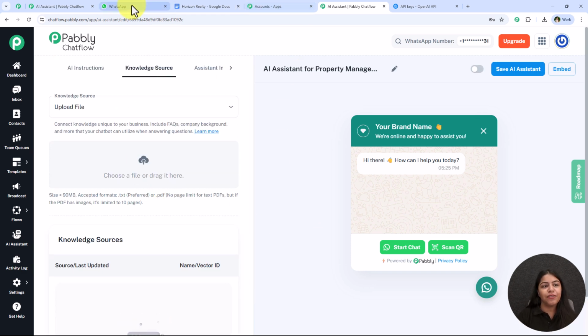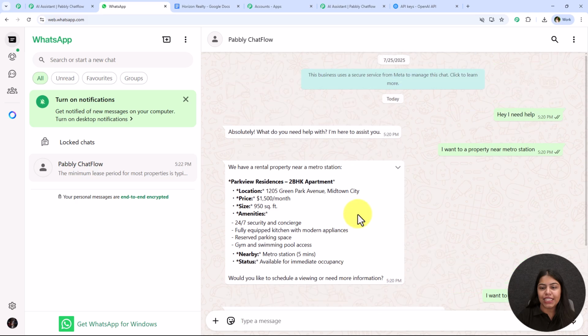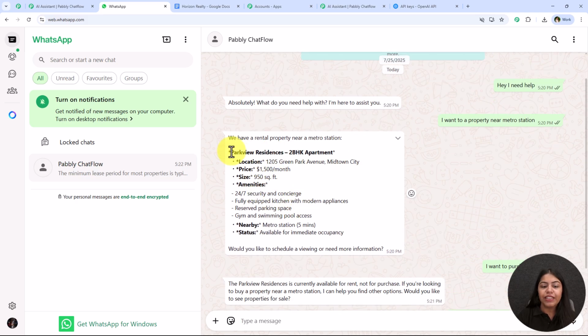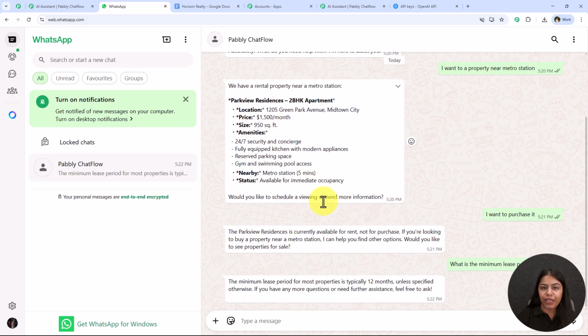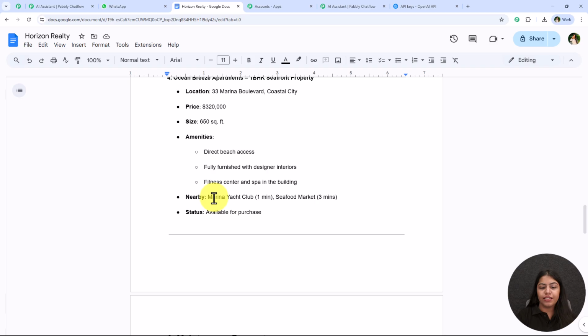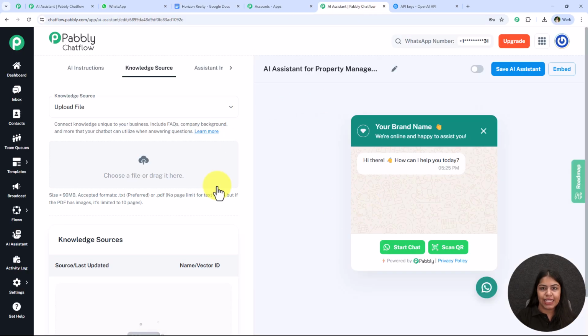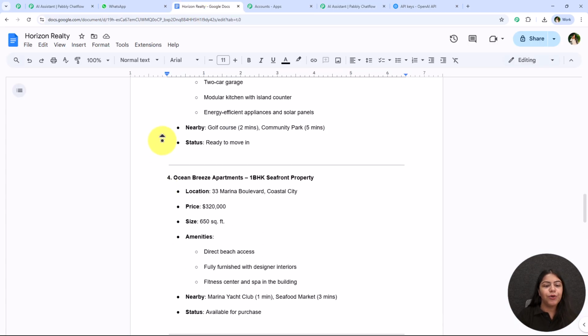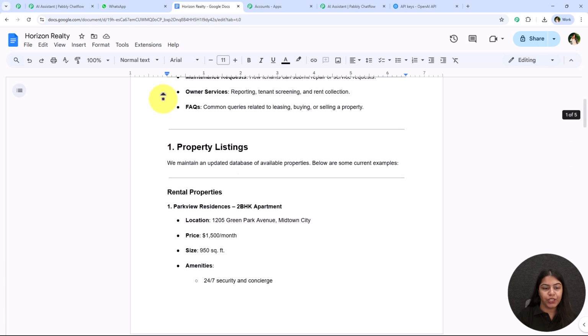So yes, you must be wondering how my AI assistant is solving all the user queries with accurate information, and how this AI assistant got the information about my own company and the properties I'm going to offer. So what I've done is I've simply created a knowledge base and uploaded it right over here in my AI assistant. You must be wondering how we're going to add this knowledge source in our AI assistant. So you simply have to write down your knowledge source in a Google Doc like this.